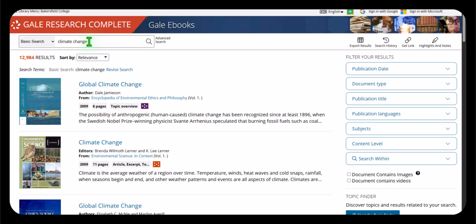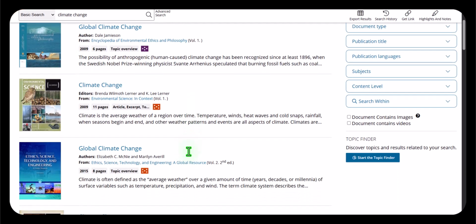The results might look a little different from what you've seen in article databases like Academic Search Complete or JSTOR. That's because Gale eBooks is built from reference books rather than journals. Each result that popped up here is a chapter or entry from a book. For example, Global Climate Change is from the Encyclopedia of Environmental Ethics and Philosophy, and that was from 2009. If we scroll down a little bit more, we see more of the same from different publications.